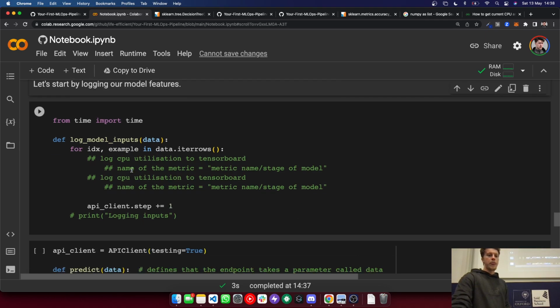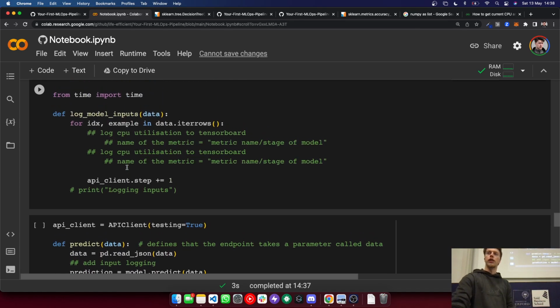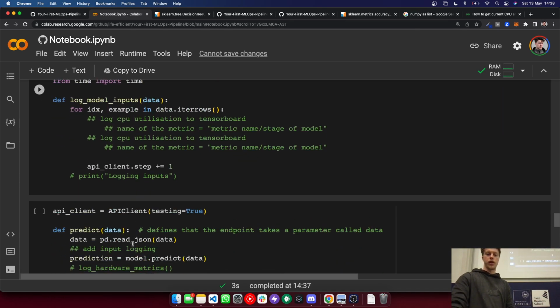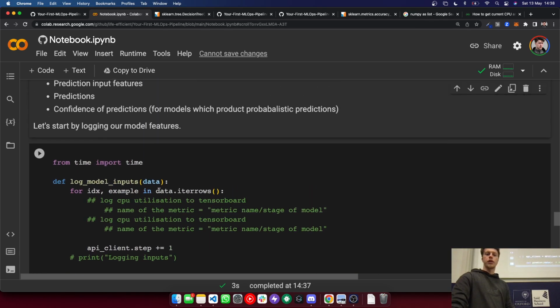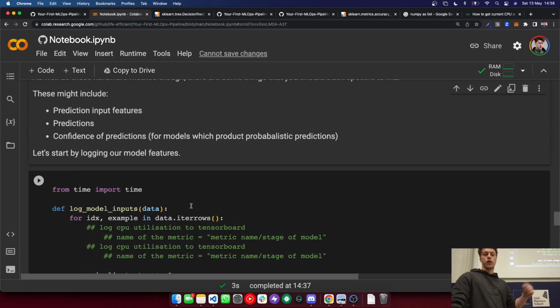So I'll leave you guys to take a look at this code and implement what we've talked about just there for a second. But up to this point, what we want to do here is log the actual values that are going into the model. So this is the ML specific stuff. I want to log the input values to see what are people using my AI model for? What kind of stuff are they sending it?